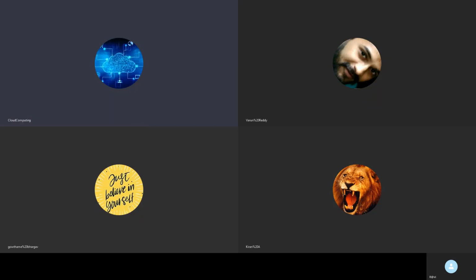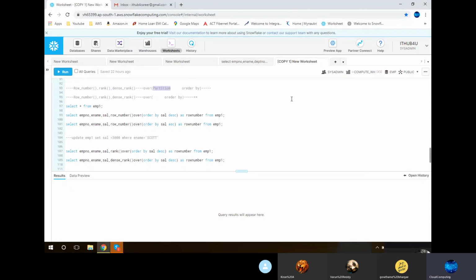So once we're done with that one, we'll check with this one as well, how to work with partition. In total we have three different functions: row number, rank, and dense rank. Whenever you are working with these functions, as per the syntax, we have to use the over clause and order by clause.